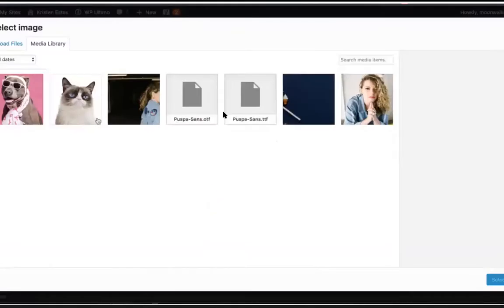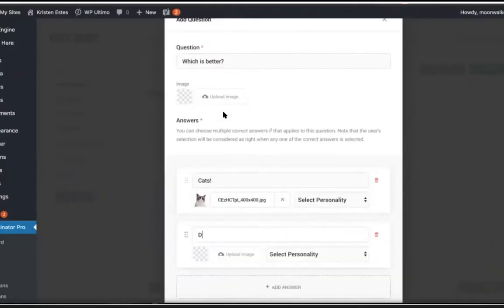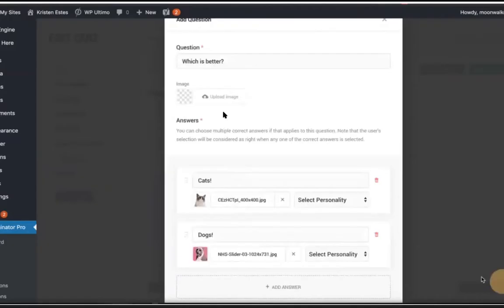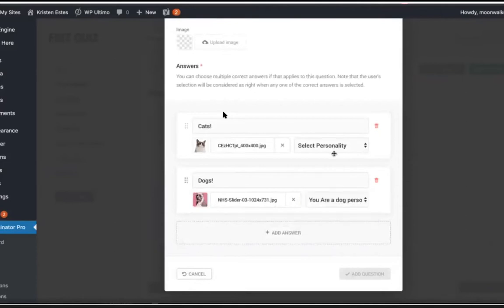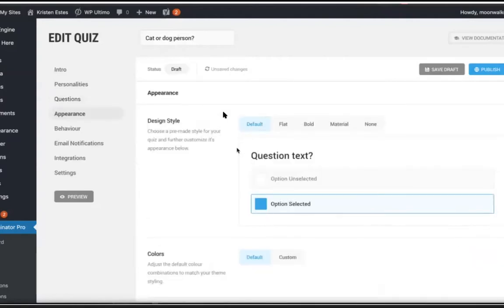Cats. And then we'll put dogs. Add an image there. Awesome. And add question. Cool. Okay, next up we're gonna choose the appearance.